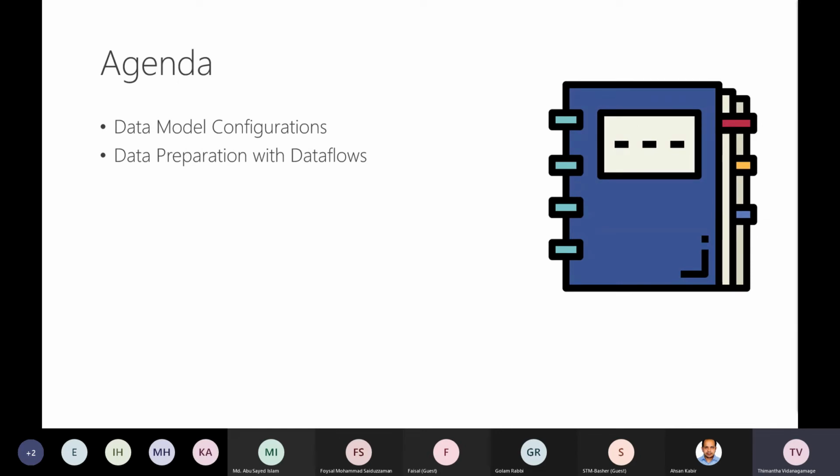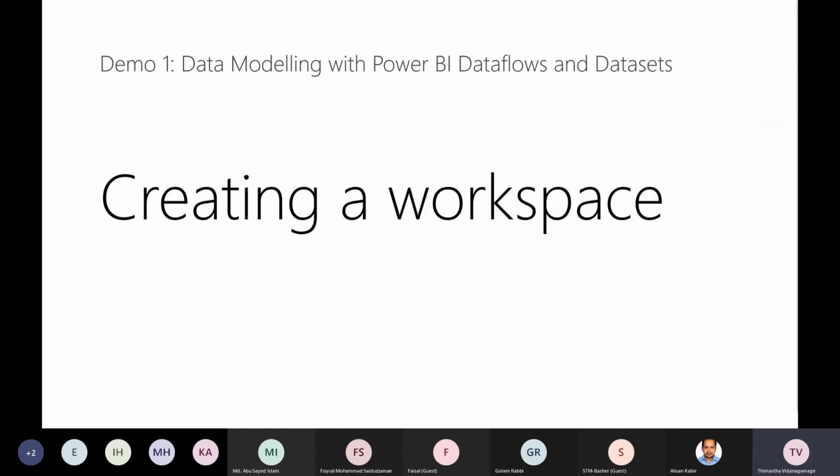Then afterwards, after the data model configurations, we'll be ready and set to go to the data preparation with dataflows, which is the core section that I'll be covering in this session. So let's get right into it. So this session is a bit different. Usually in my sessions, I start by giving some introductory concepts and bringing in some theory. But since I had given you a decent amount of theory in the last session, I'll be starting this session with the demo itself.